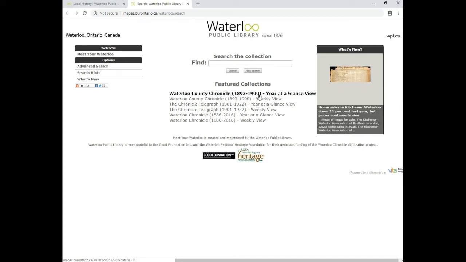The reason why some of these years overlap is because the newspaper experienced a number of name changes and then eventually decided to return to the original Waterloo Chronicle. So be sure to check under all three versions of the newspaper when searching for dates.